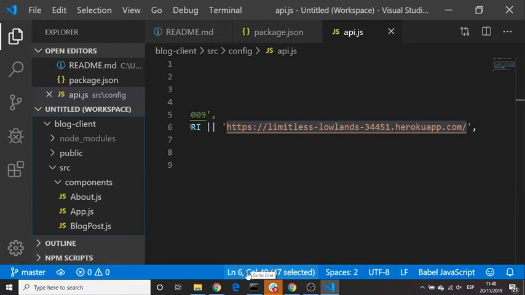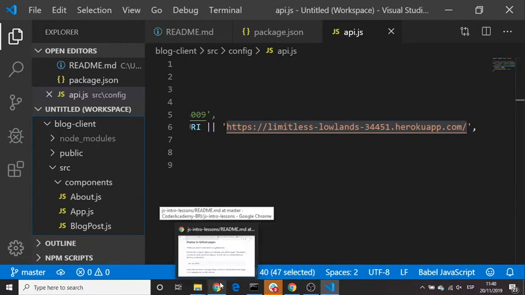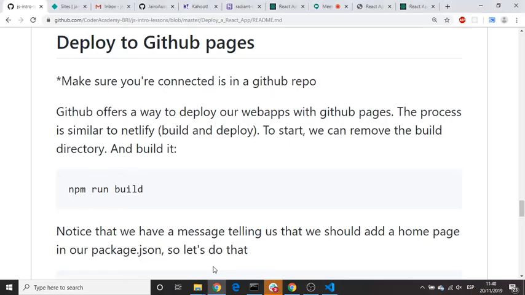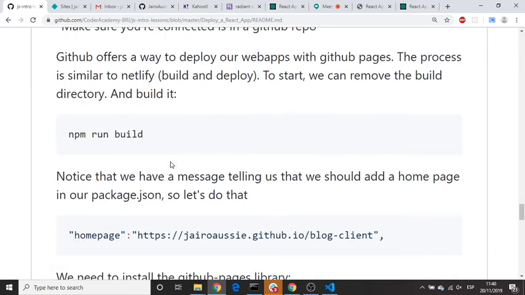Okay? So let's start with the GitHub pages. Obviously, we need a GitHub repo with the same name. That's why at the beginning of the lesson, we create our blog client repo in GitHub. Okay. So we need to do the build again. Okay, so npm run build.